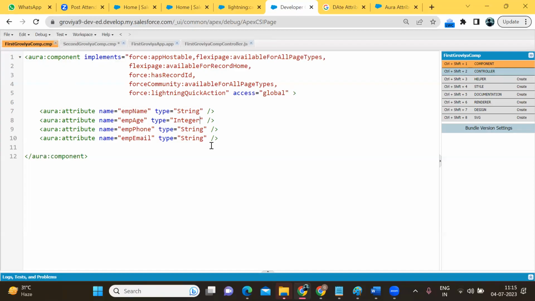So now I want to display the value. I want to display the value of these attributes. So I am writing employee name, and whatever the values are in the attributes, that we have to write.